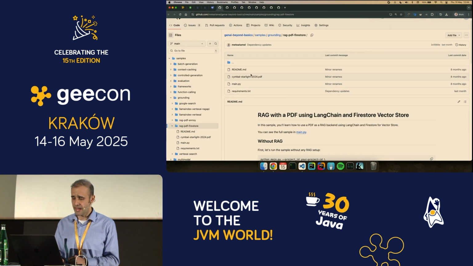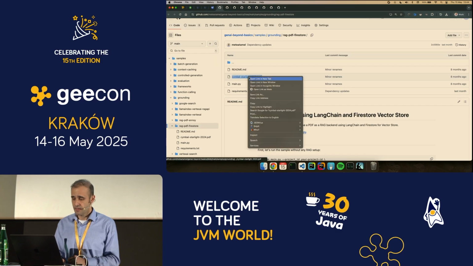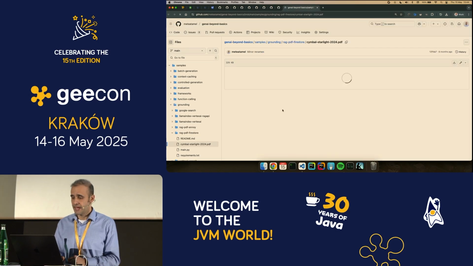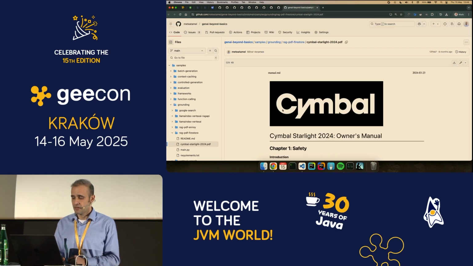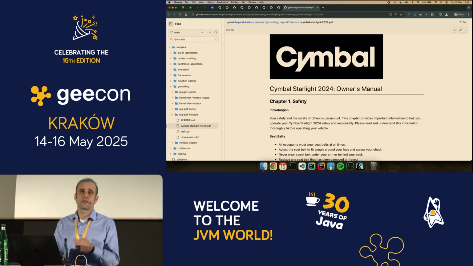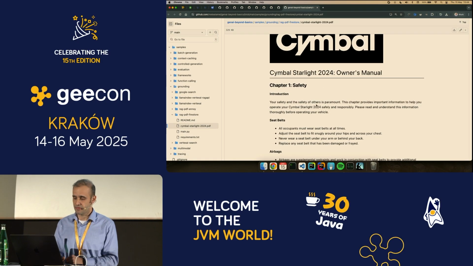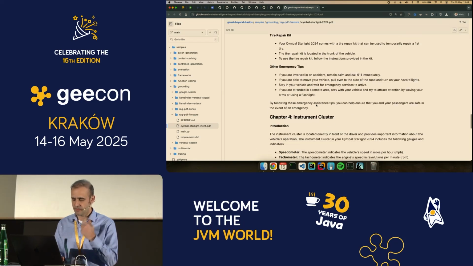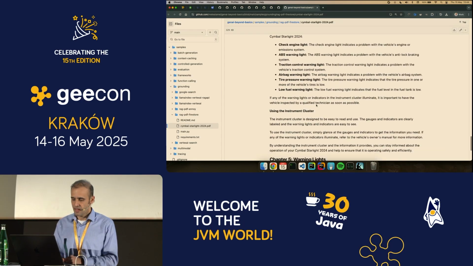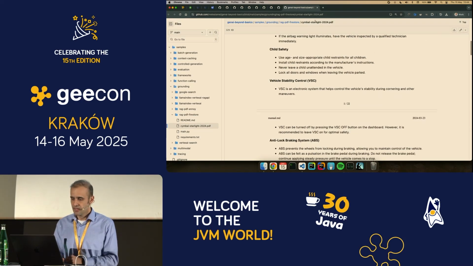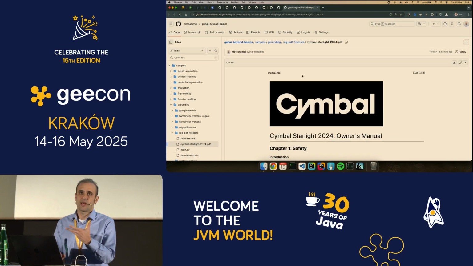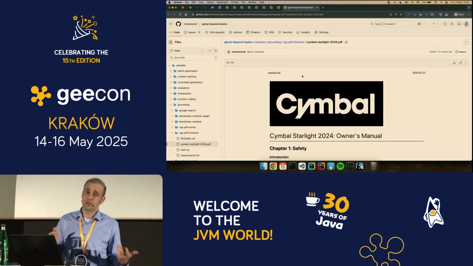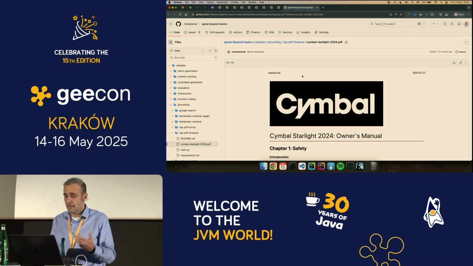Let's say I have this PDF, and it's a private PDF. It's about Symbol, which is an imaginary vehicle, and it's the manual of that vehicle. It's a randomly generated PDF that talks about this vehicle. Let's say I want the LLM to answer questions on this PDF. By default, it's not going to answer anything because it doesn't know anything about this vehicle, right?